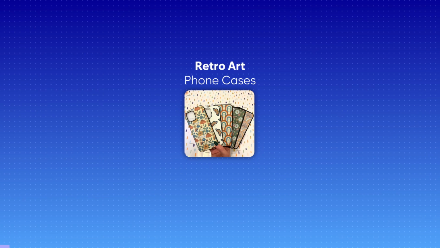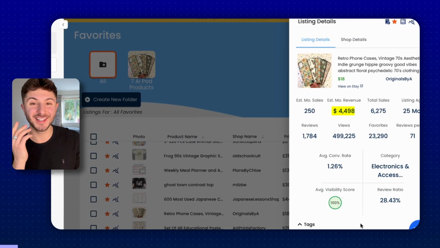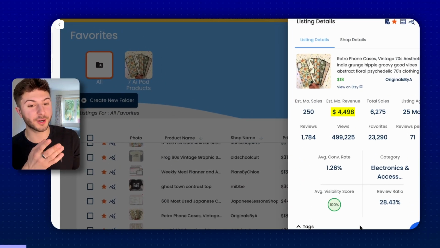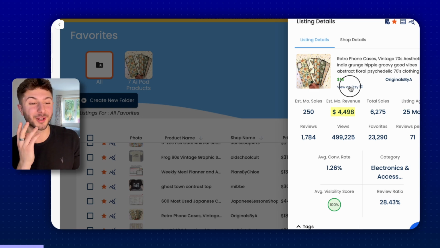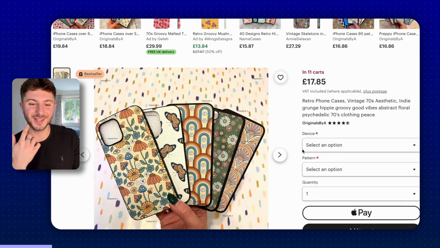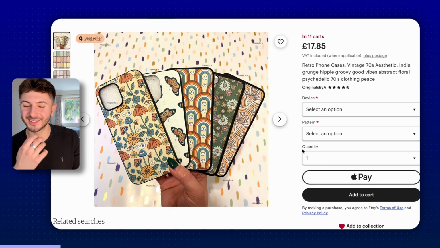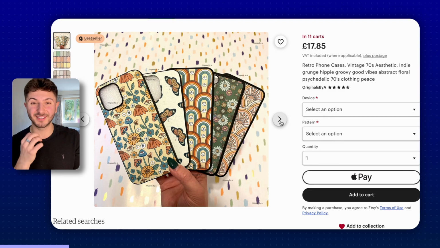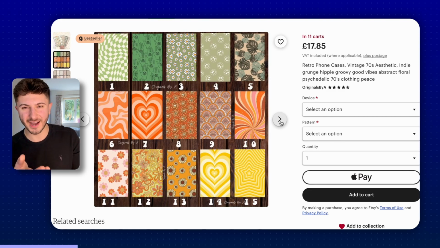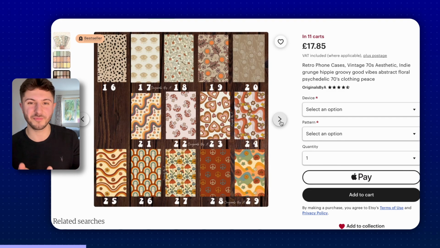But yeah, moving on to the next product now, and this is one I know is absolutely blowing up recently, and this is retro art phone cases. So yeah, as you can see here, these products are making over $4,000 a month on Etsy, and they are incredibly popular. And then of course, when I actually click onto the product itself, so we can see it on Etsy, you can see why. I don't know about you guys, but I think these designs are so cool, and I love the fact that there's a lot of different designs that we can actually choose from.